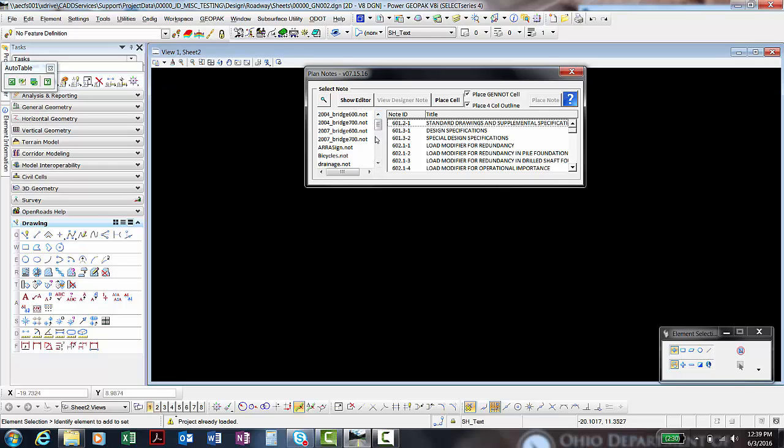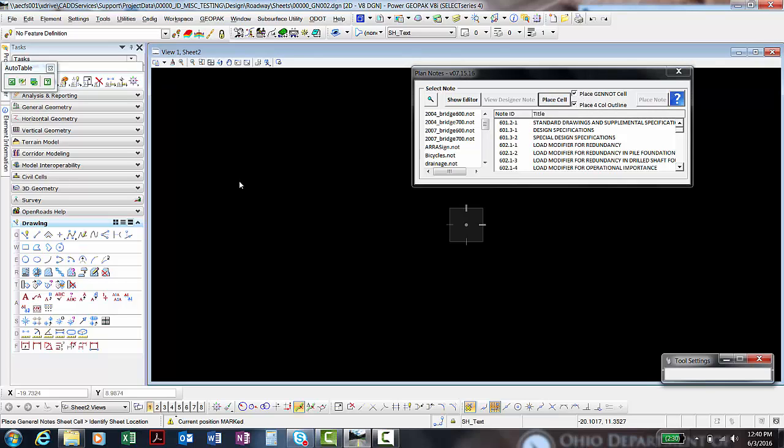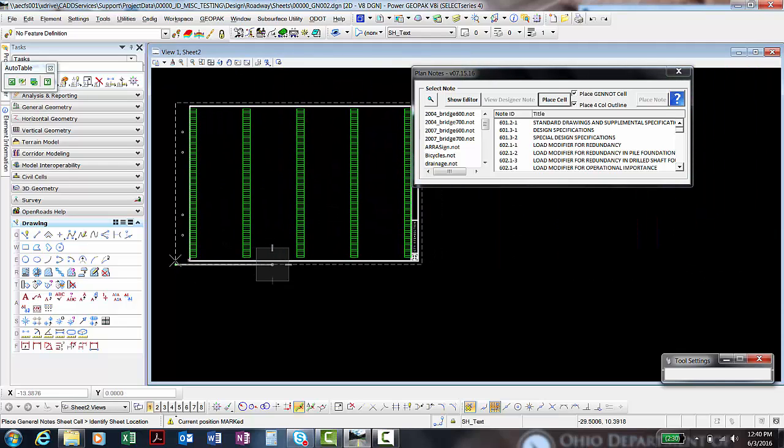So before we go over the notes themselves, I want to go over a couple different buttons. We'll go over the Show Editor button in a minute, and same thing with the View Designer note. I want to go over the Place Cell button. So this was there in the previous version, but I've added two checkboxes so you can define what you want to place. So you can place the Gen Note cell and or the 4-column outline. So with both of them checked on, if I hit the Place Cell button, you'll see that I will get the general notes border as well as the 4-column outline.